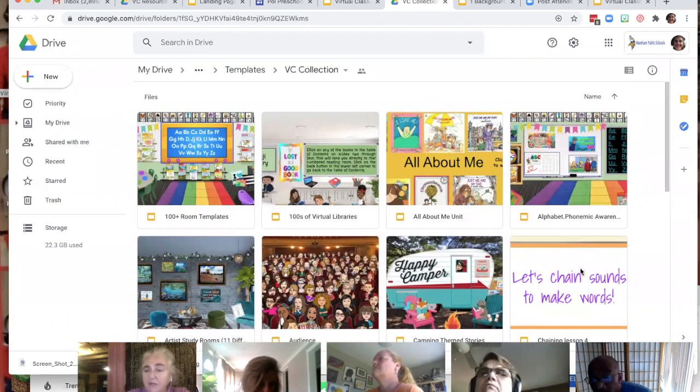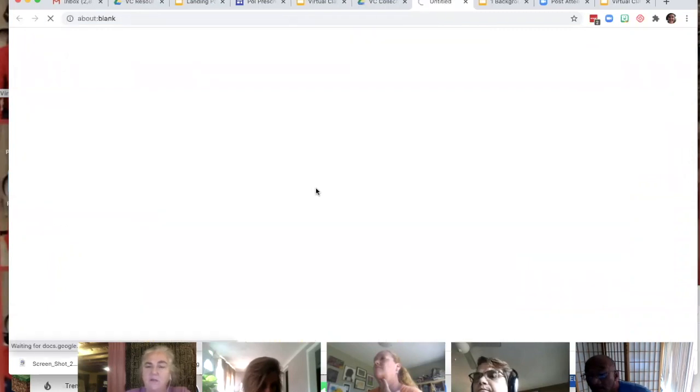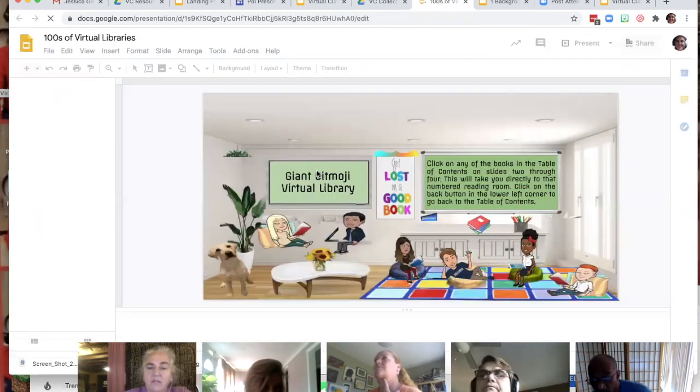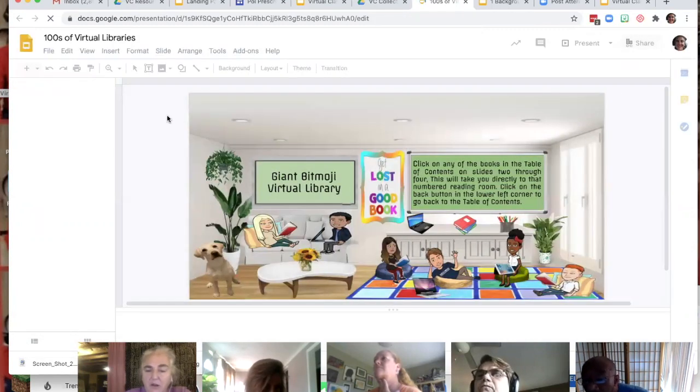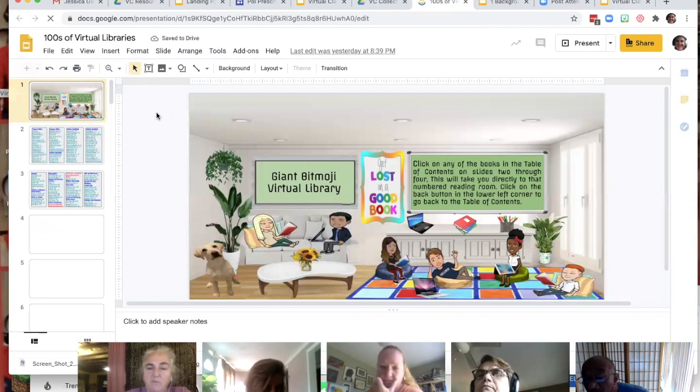Here are interactive slides, a making words, chaining words activity. This alphabet phonemic awareness slide deck has, I think, 26 different slides, one for each letter. This one has 100+ room templates. This one has hundreds of virtual libraries. This was something Bitmoji Craze for Educators put together, and they basically collected all the virtual libraries teachers have made and shared.